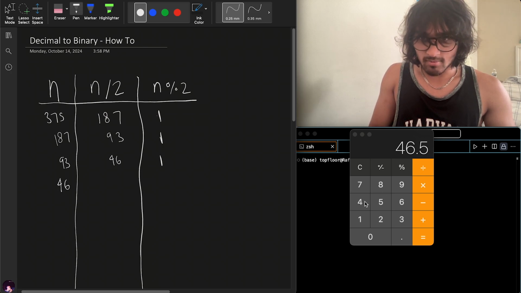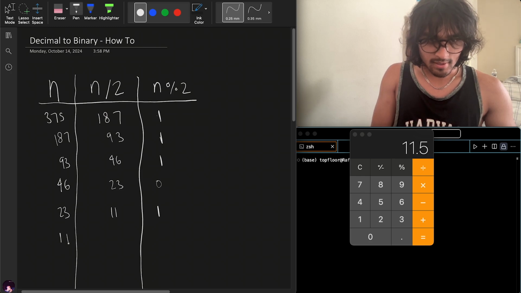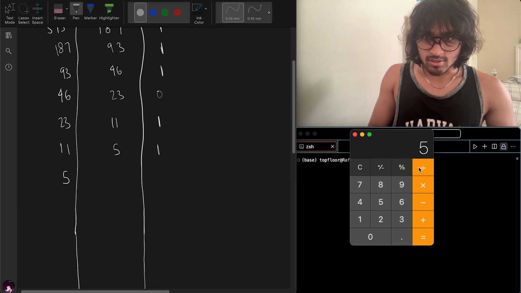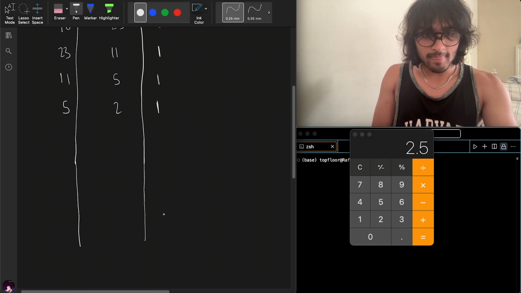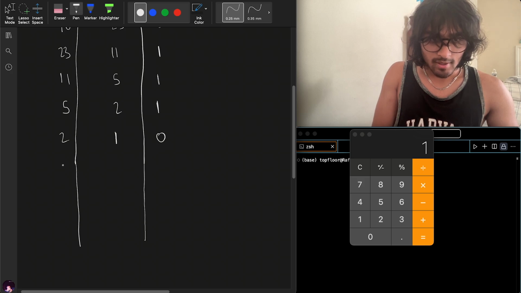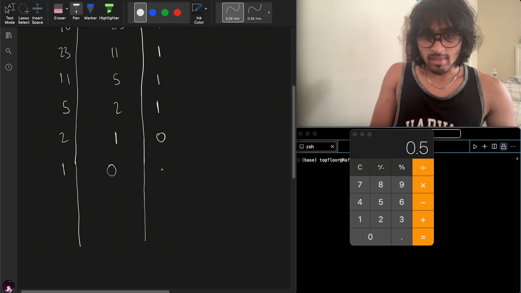Then we're going to put 46 divided by 2, which is 23 with the remainder of 0, as there is no 0.5 or decimal. Then we're going to put 23 divided by 2, which is 11.5, which is also 11 remainder of 1. And then 11 divided by 2 is going to be 5.5, which is also 5 remainder of 1. Then 5 divided by 2 is 2.5, which is also 2 remainder of 1. And then we're going to do 2 divided by 2, which is 1 with the remainder of 0. And then 1 divided by 2 is 0.5, so 0 with the remainder of 1.